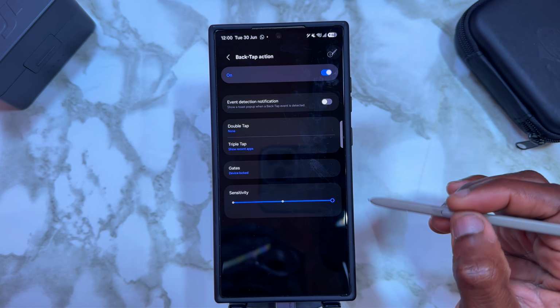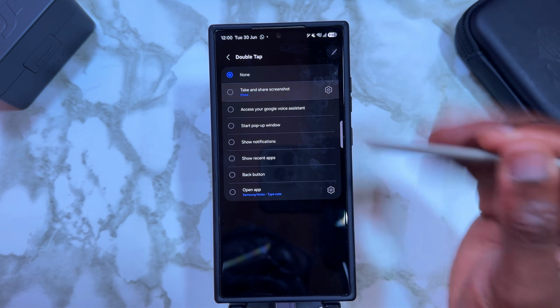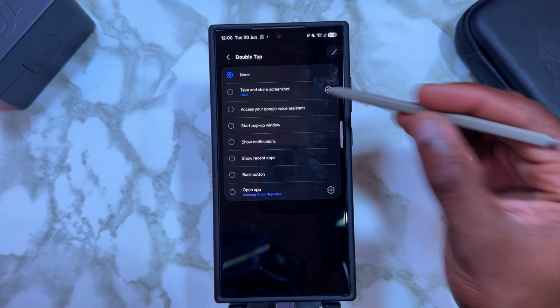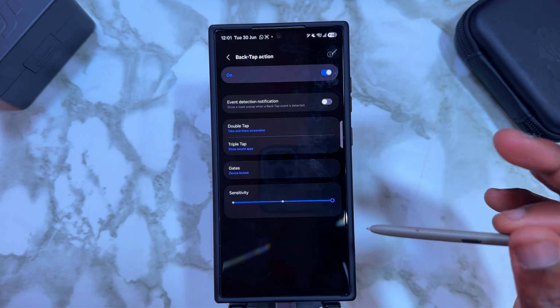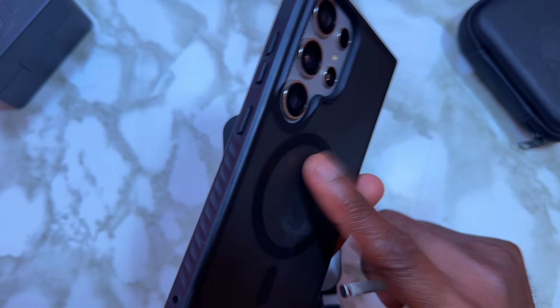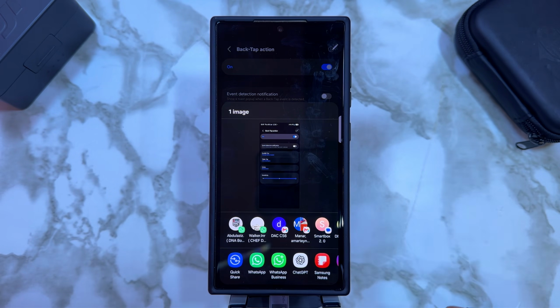Double tap action, and turn that on. So with double tap action, you could pick a double tap option to take and share screenshots, or you could use any of these other ones, but in this example we're just going to select this option. With this turned on and the sensitivity set to the style that you want, when next you want to take a screenshot, all you have to do is double tap the back of your phone, and your phone is going to take a screenshot and get ready to share it.